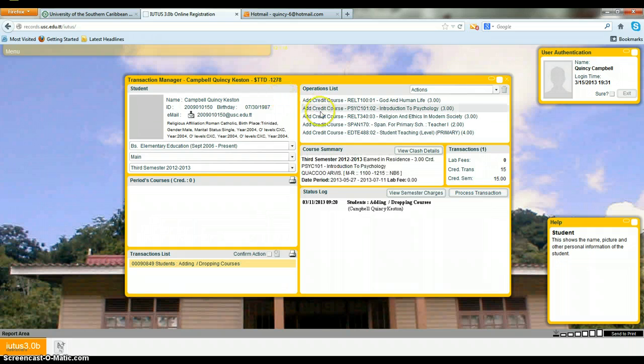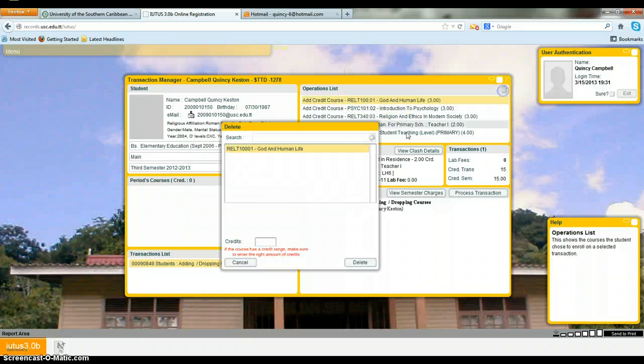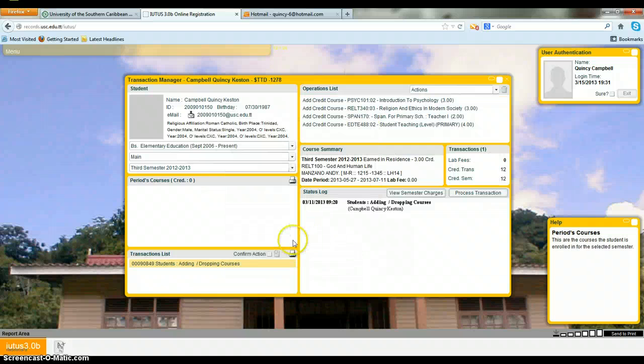As you can see, I already have classes for my third semester. So just for example's sake, I'll delete a class so we can add it over. Okay, so now we're going to add a class and then delete a class.